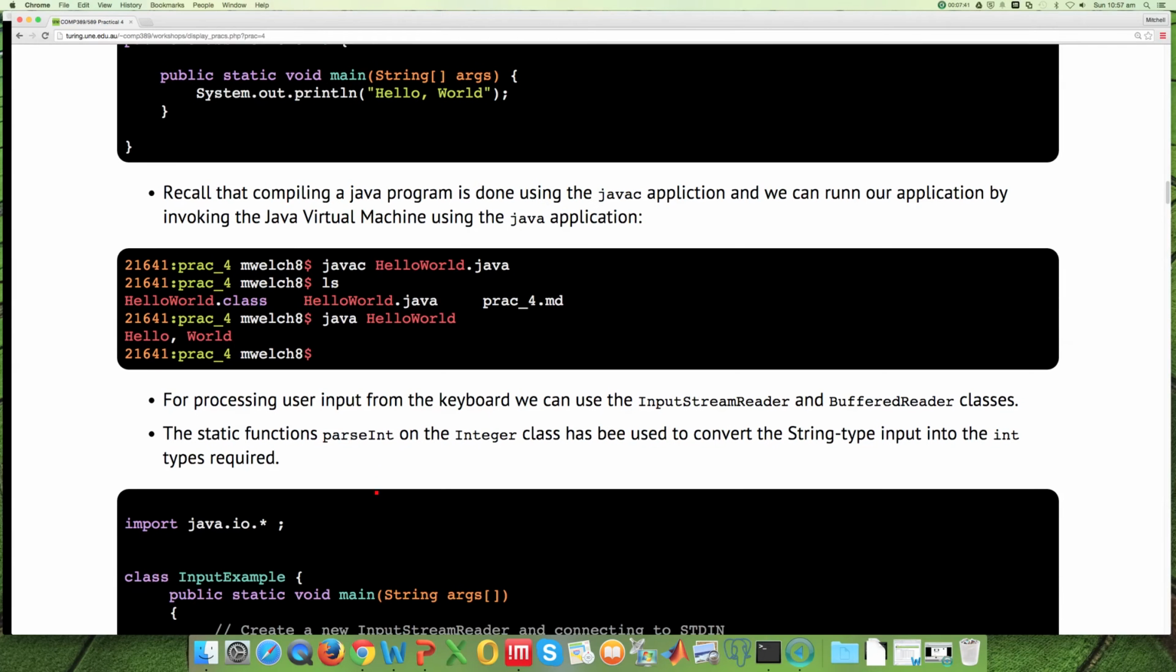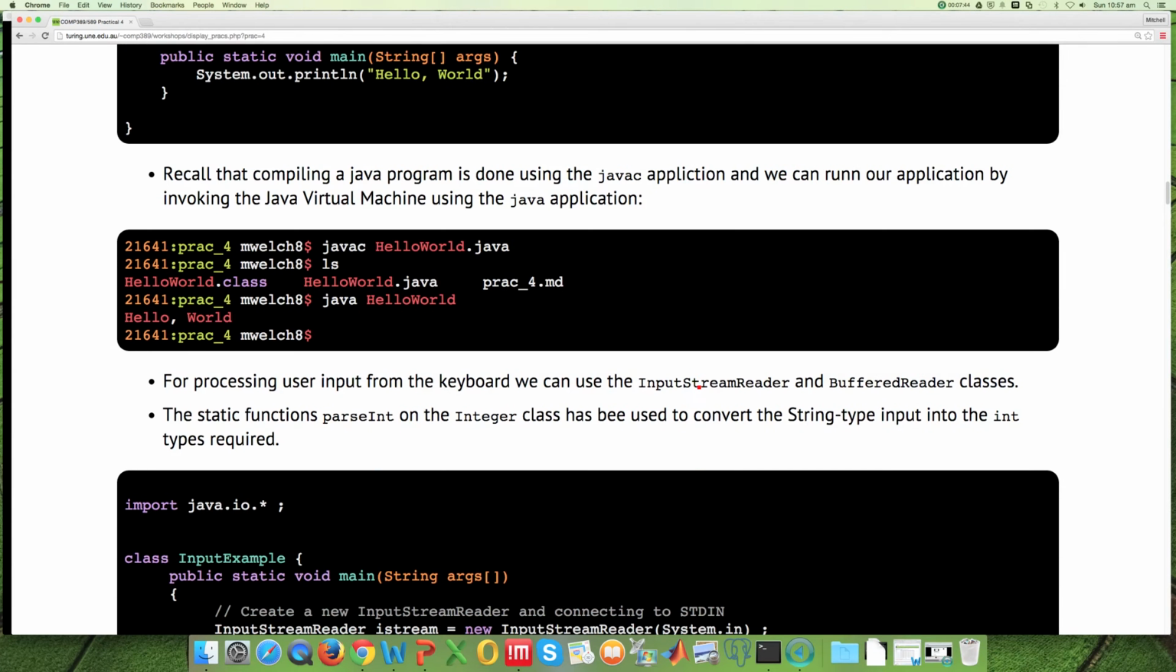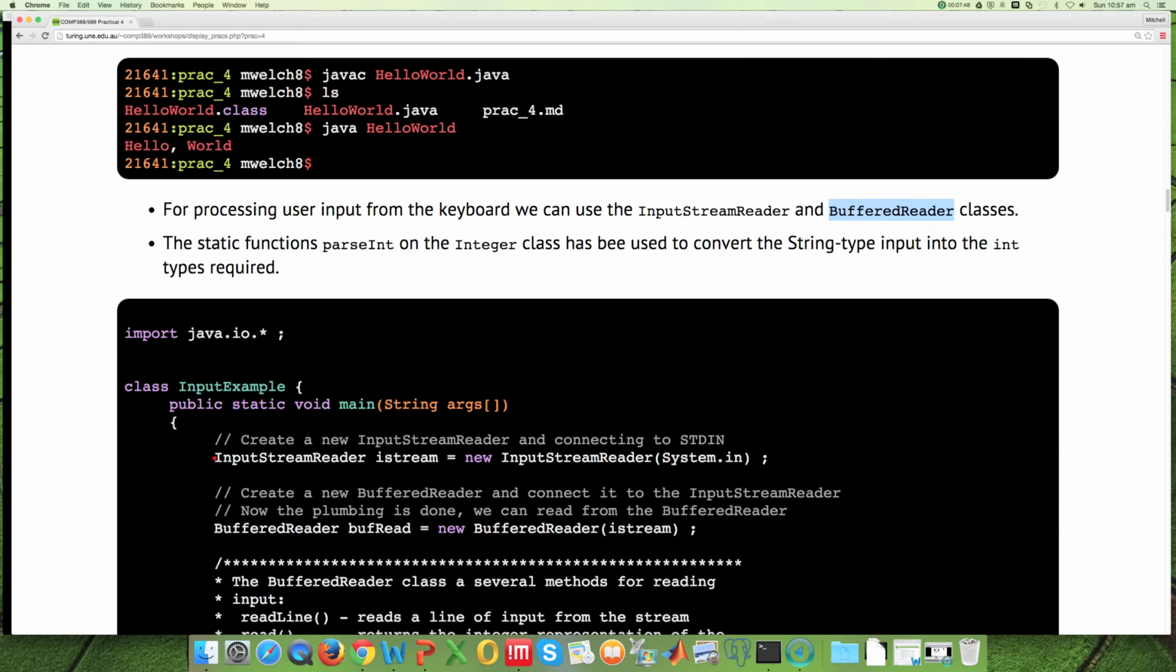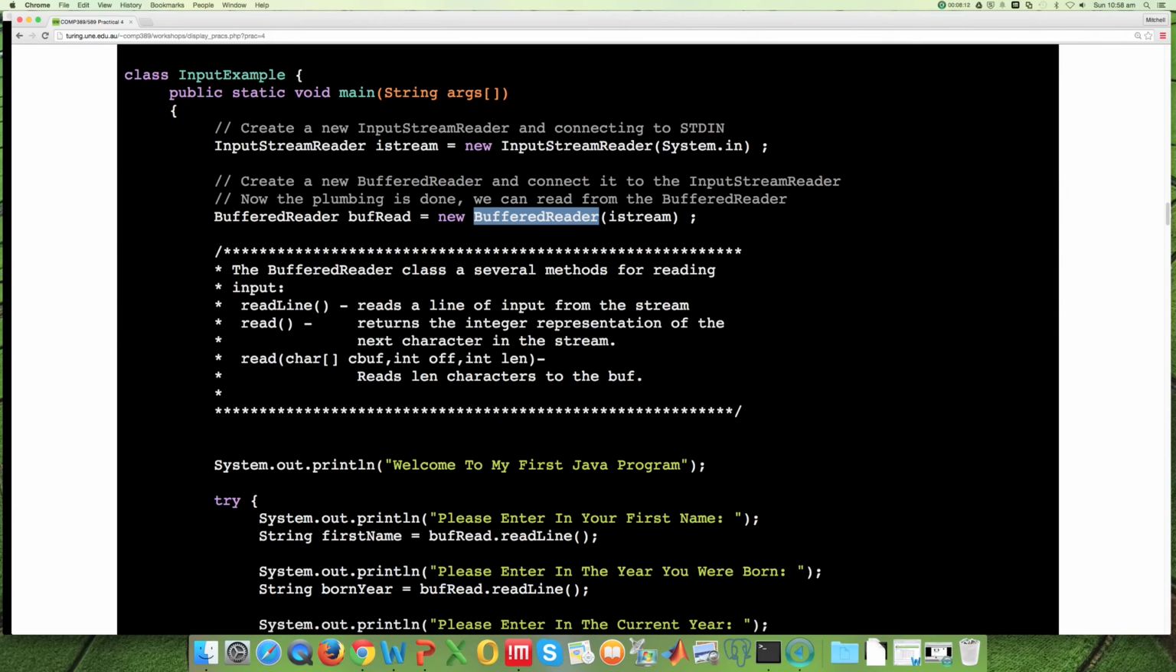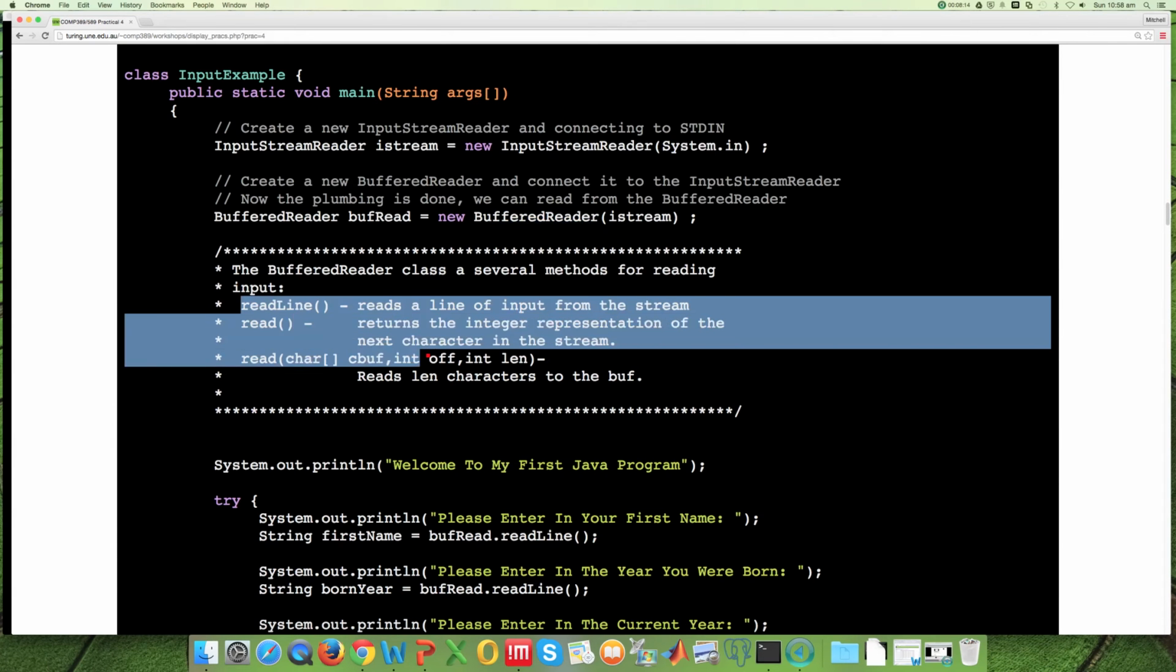For processing user input from the keyboard, you can use the InputStreamReader and BufferedReader classes. Basically, we create an InputStreamReader and connect it up to the System.in stream, which is the standard in stream for anybody coming from a C background. We then create a new BufferedReader and connect that up to our InputStreamReader, specifying the InputStreamReader we've created as an argument to the constructor for our BufferedReader. We're then ready to read information out of that BufferedReader.